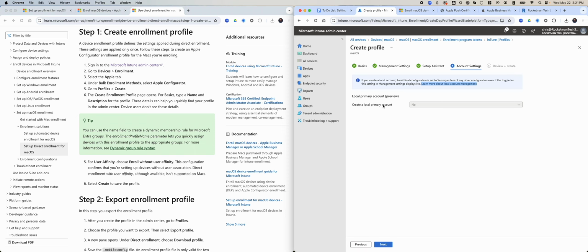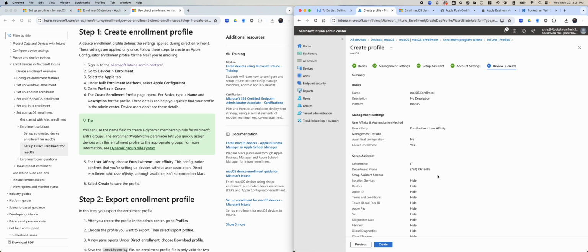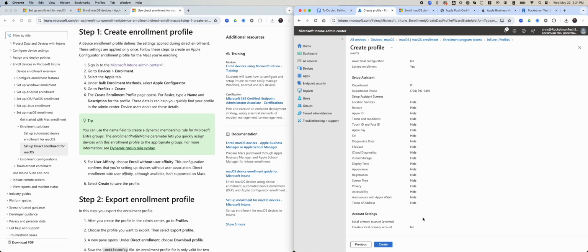So I think this is a backdoor admin account, but it's not very clear. Create a local primary account is set to no. And this is also called preview. I don't know what that means. I'm sure it's going to allow me to create a local account on the computer because it's basically impossible to not do that. Okay. So I'm going to go to create.